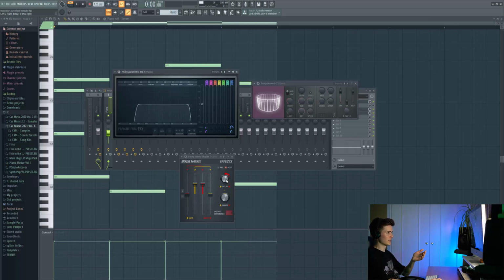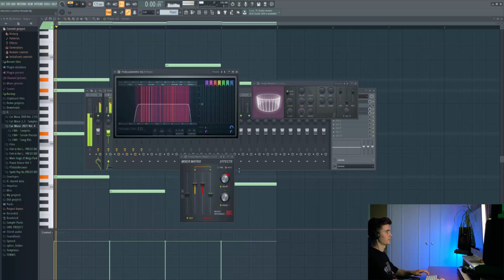Like the delay on here, I think it's using a Haas effect, so you get a bit of difference between the left and right. So it just sounds really stereo.